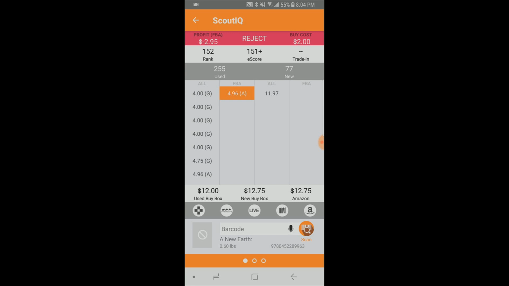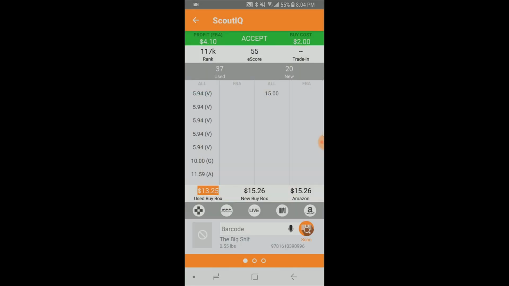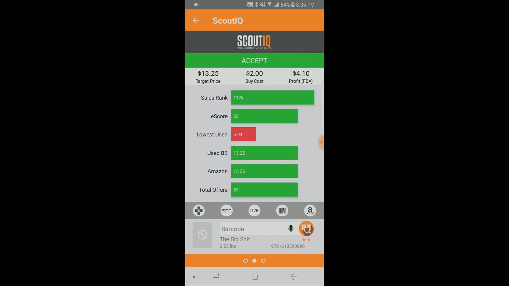All right, moving on. So the next one here. It says accept, has a used buy box price of $13.25 and a new price of $15 on the top right. We're not selling it new, but just so you can see. And it says that there's 37 used, 20 new, 117,000 sales rank, not bad, a 55 e-score, so it sold 55 in the last 6 months, and a profit of $410 at a buy cost of $2. And if you scroll over, it'll give it to you in a little bit of a graph form. So you can see the sales rank are good, the e-score is good.